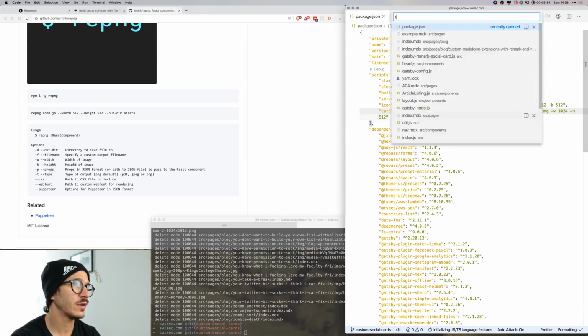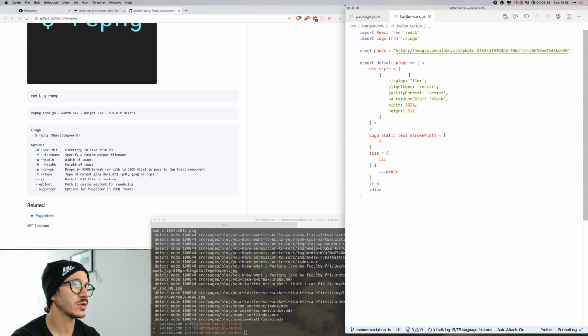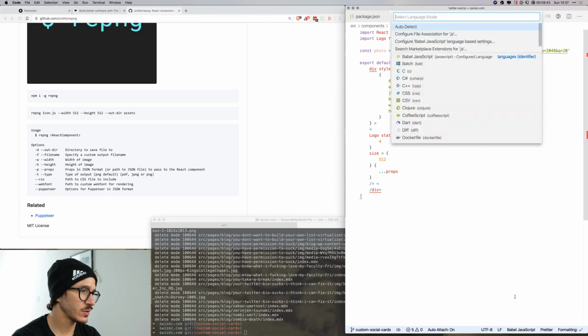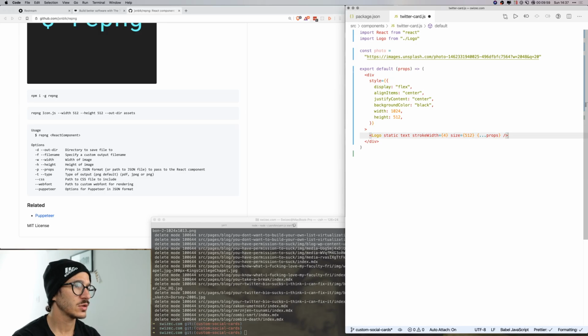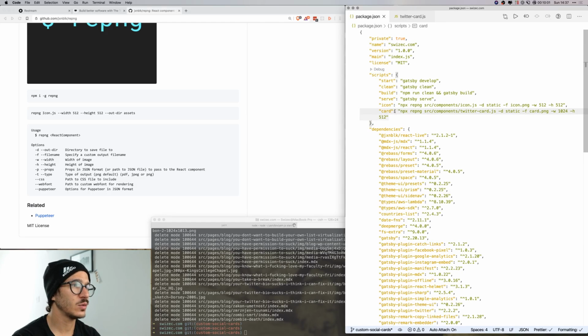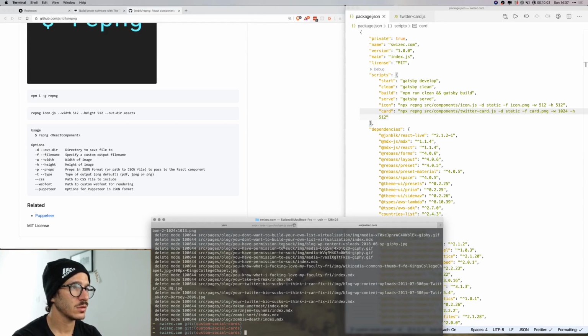Let's see, do I have, or did I delete Twitter card? So I have Twitter card. Sure, whatever. I don't know what that was about. Let's give it a shot. So we go with npx repng source component -d.